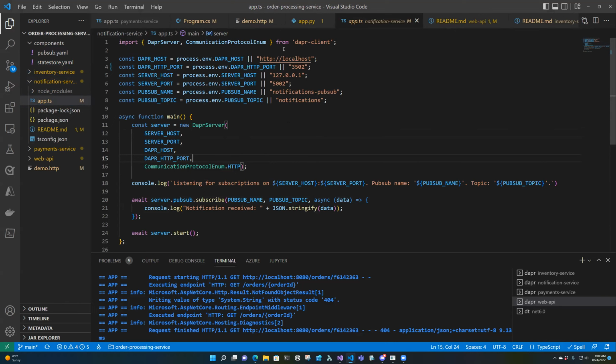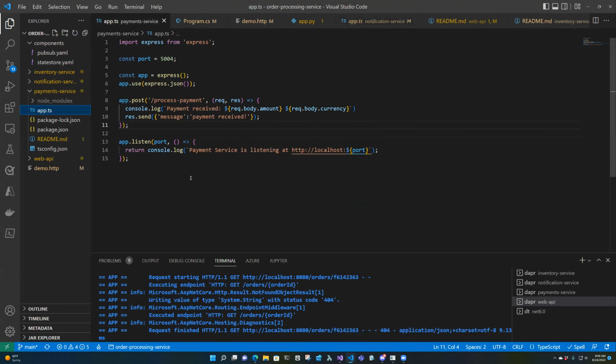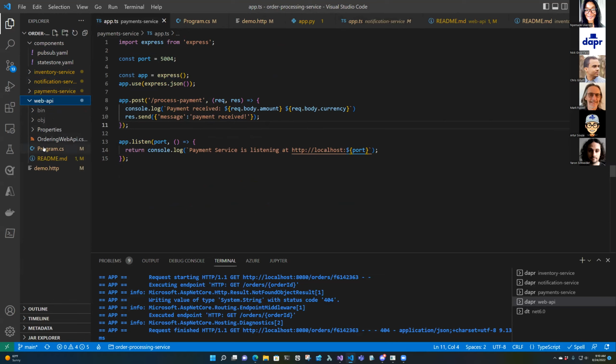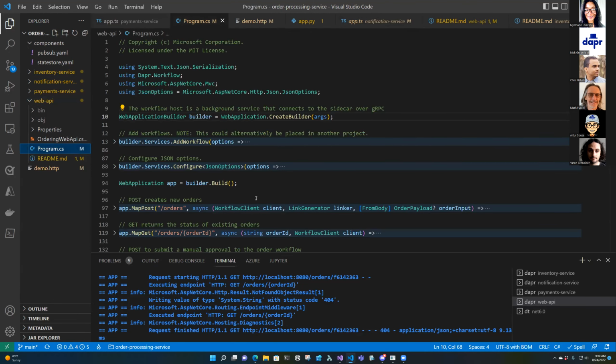We're using the Dapr client SDK to talk to Dapr to receive those notifications. We have a payment service, which is also a Node.js app, which receives payments, and this is happening over service invocation. And then finally, we have a web API, which is actually a combination of two things, both a web API as well as a workflow. This is where I'm going to be spending most of the time, on this particular app.